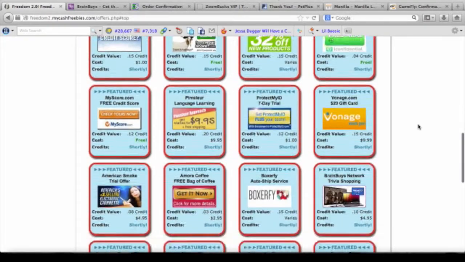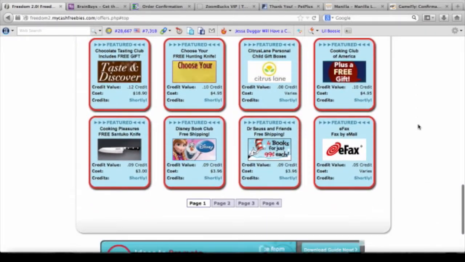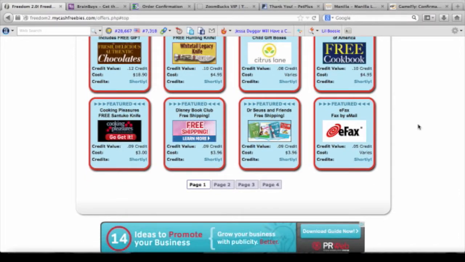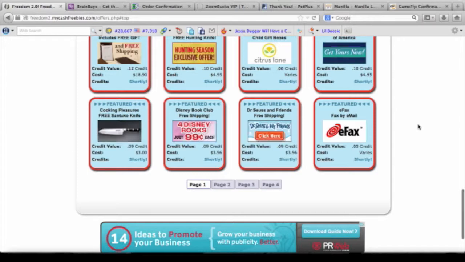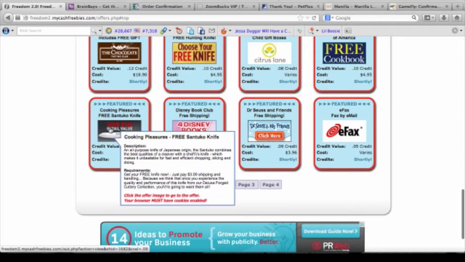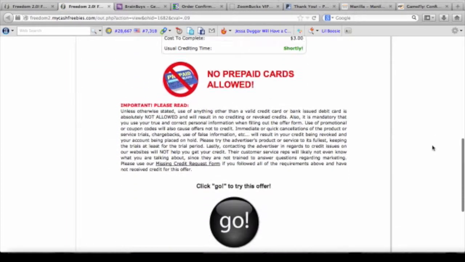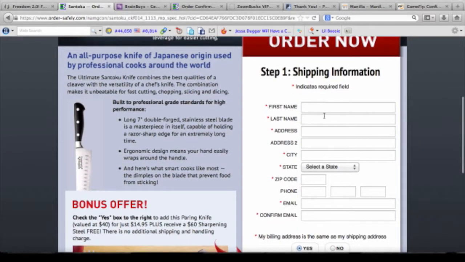Now, what I really recommend you do is do one more offer. Just do one extra offer, just in case. You don't have to, but I just think that it's a good idea. So I'm going to do this other knife offer. I kind of want this knife anyway. I've been wanting to see if it's any good because a lot of my knives are getting dull. Okay, so let me finish this offer here.